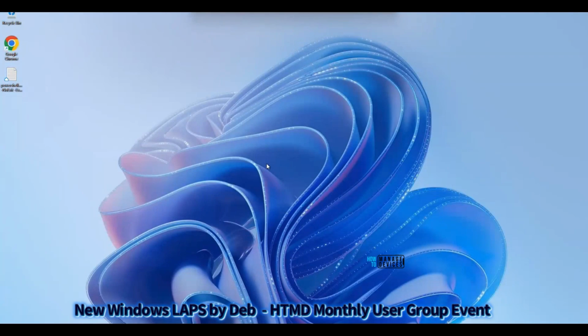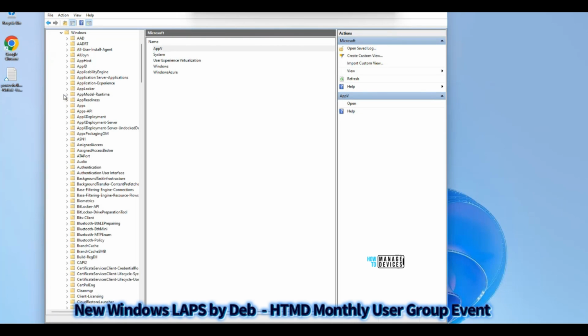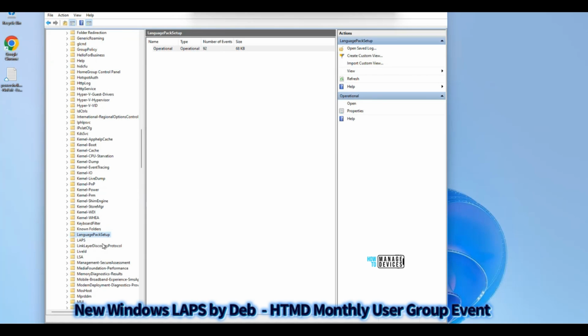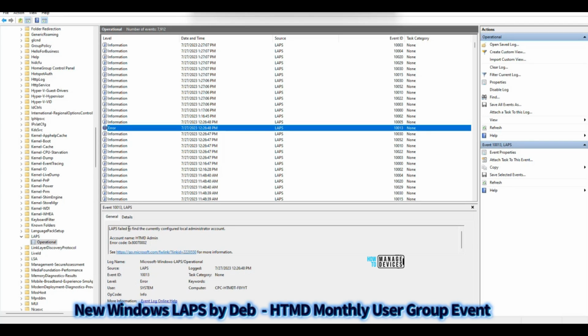This is my cloud PC where I have deployed the LAPS password. Once you open the event viewer, go to Applications and Services Logs, then Microsoft, then Windows, then LAPS. Under LAPS, click on Operational. Due to some reason, my LAPS password configured the local administrator account because I have created this account using LAPS, but I have not created the settings catalog, not enabled that policy.